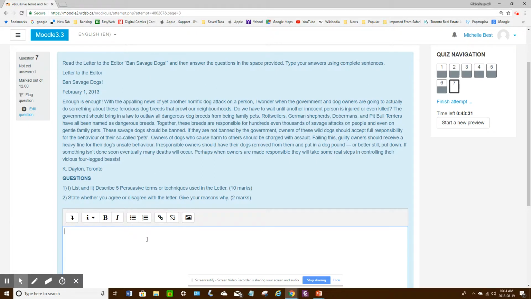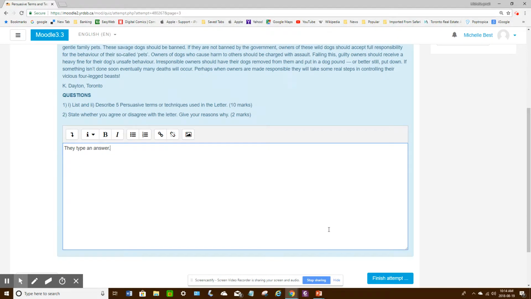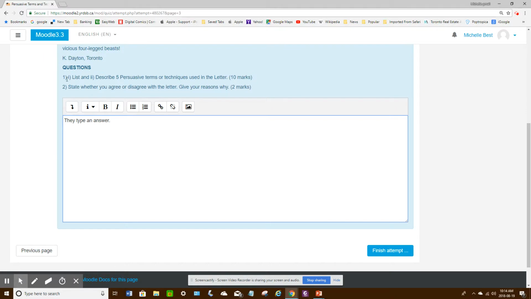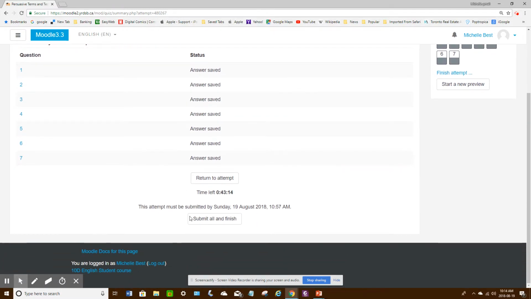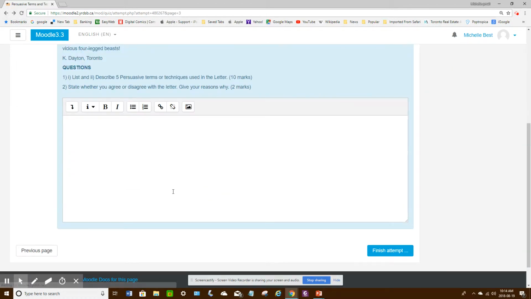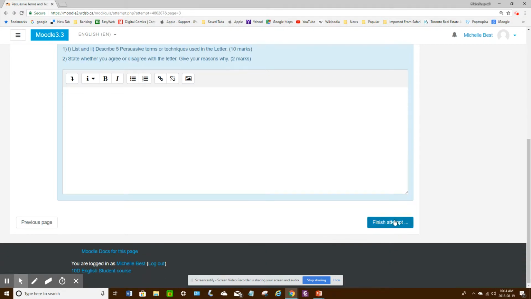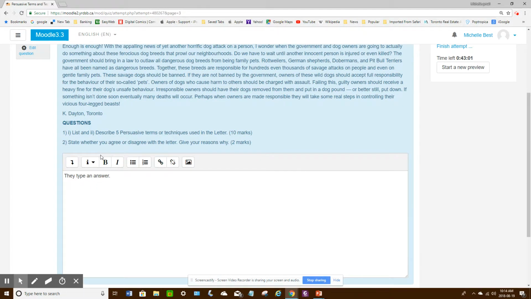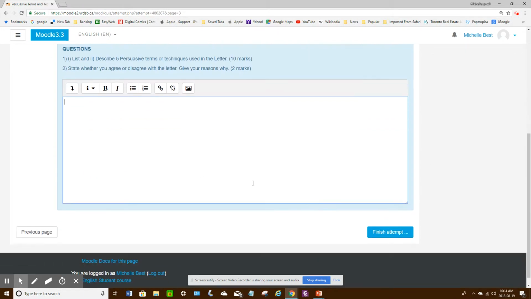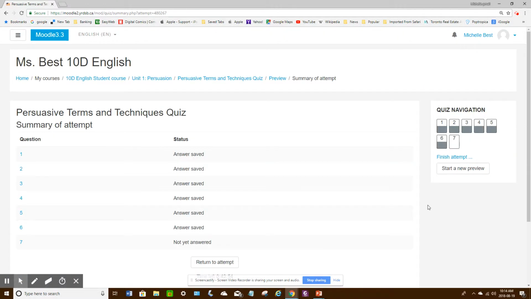But if they do type an answer, and they type their answer and finish attempt, it's going to show me that all the questions have been answered. Now if I go back, I can click my back box, and I've decided to not put an answer. Some students don't want to type the short answer questions. It'll show me a blank box, meaning that has not been answered.